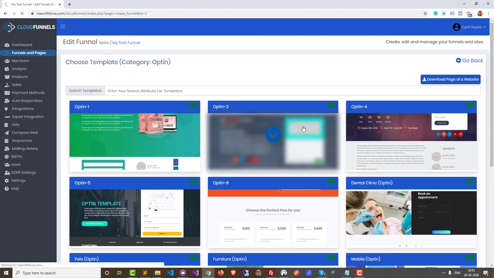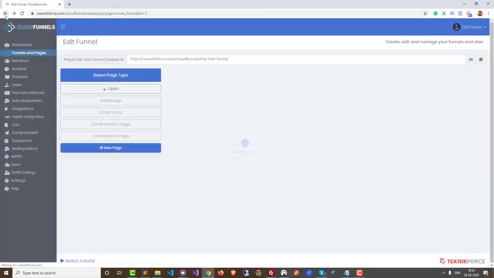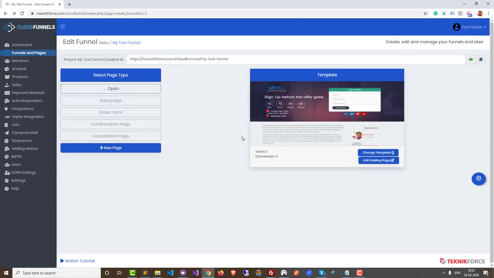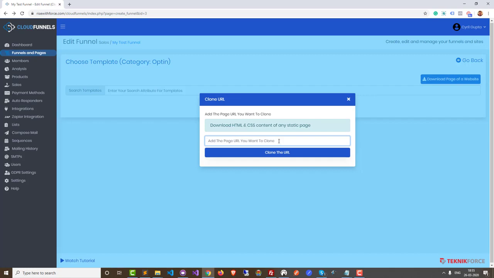So going back to my test funnel that I just had, sorry, I just need to go back. And here I've got the opt-in page, and I'm going to click on choose template one more time. And this time, instead of choosing one of the ready templates that I have, I'm going to click on download page of a website, download URL, and I'm going to put in any URL that I want.